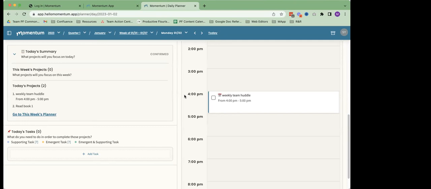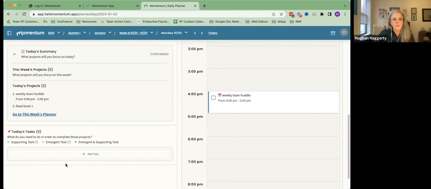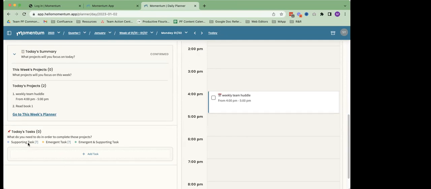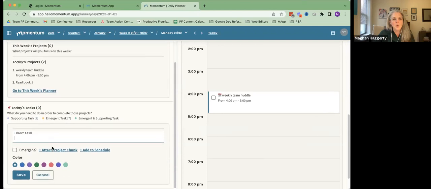I had a question about the supporting task and emergent task that I saw on the daily. What's the difference, please? Yes. So a supporting task is something that you would attach to a project chunk. It's similar to linking in the other planners. When you get to the daily, we're focusing in on either blocks or smaller tasks in your day.